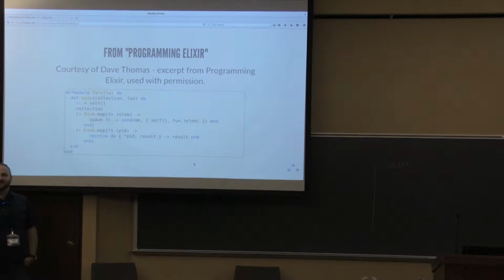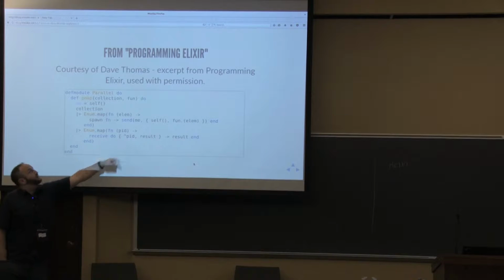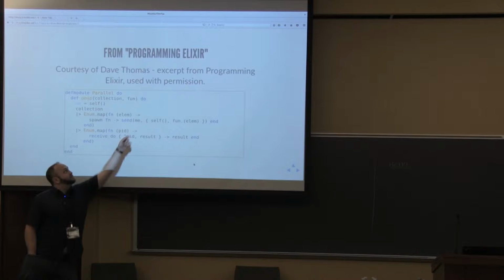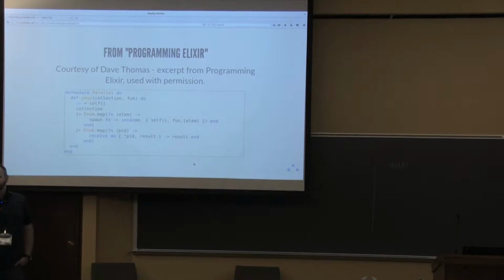Okay. So up here we're saying we need a handle on whatever process is running the PMAP, because later on we're going to be receiving back to this down here. Or we're going to be sending, I guess not in the receive, but in the spawn we're going to be sending back to ourselves.